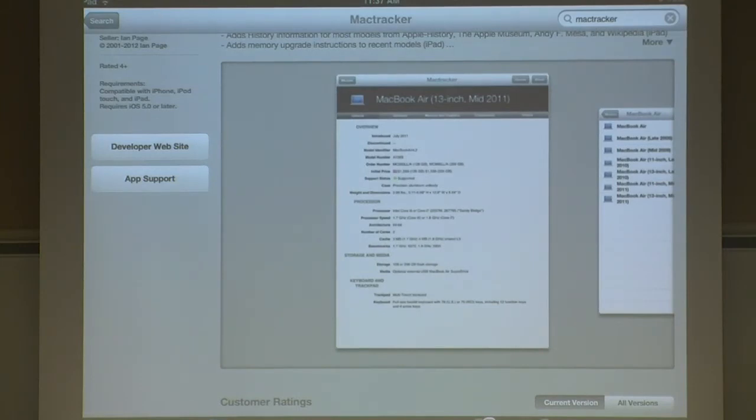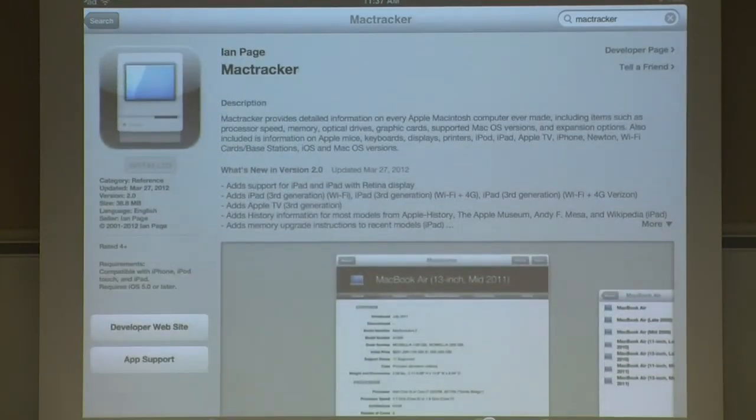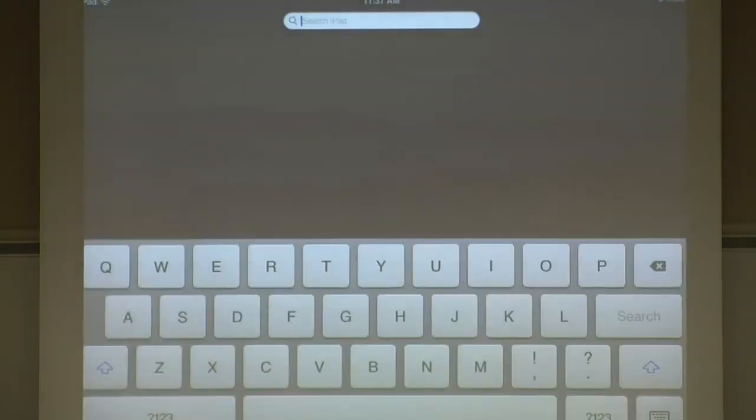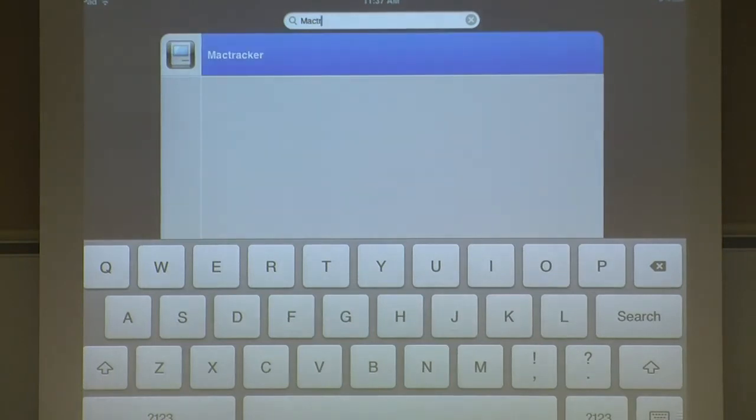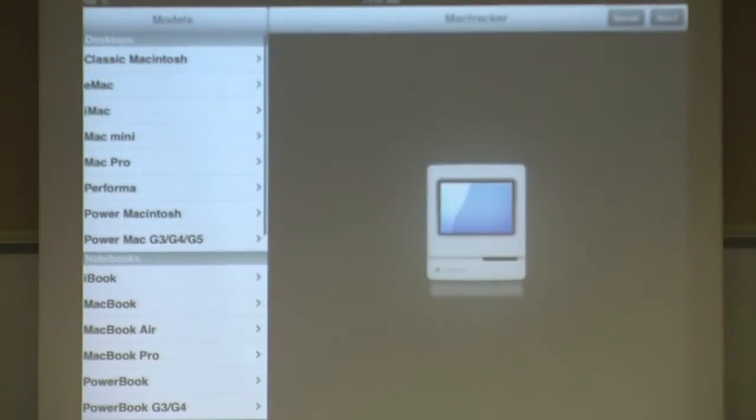I like the icon. Actually, it's been around forever. Yep, it's been around a long time. For iOS devices, it won't necessarily tell you how much RAM is in the device, just the published specs. But it'll go back up to, there you go.